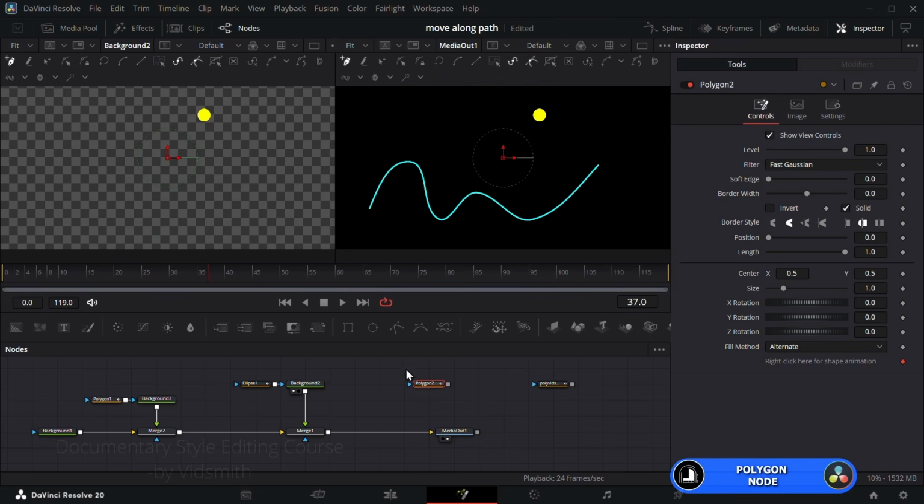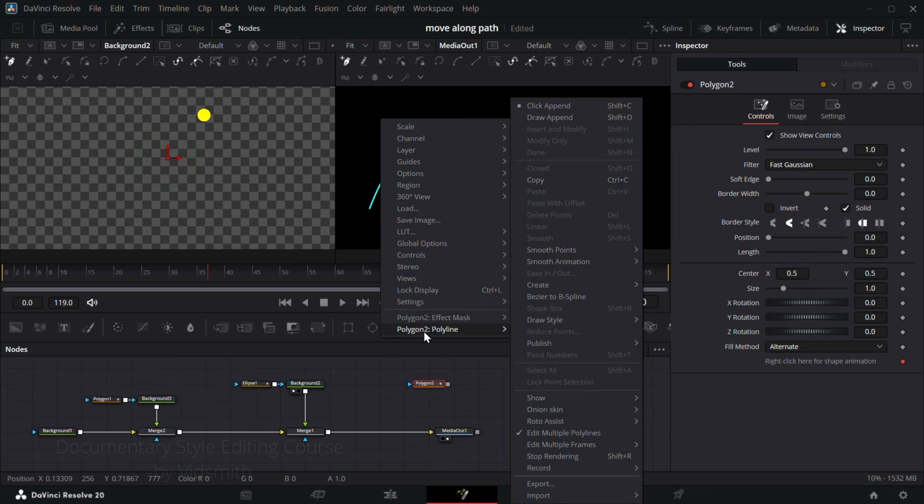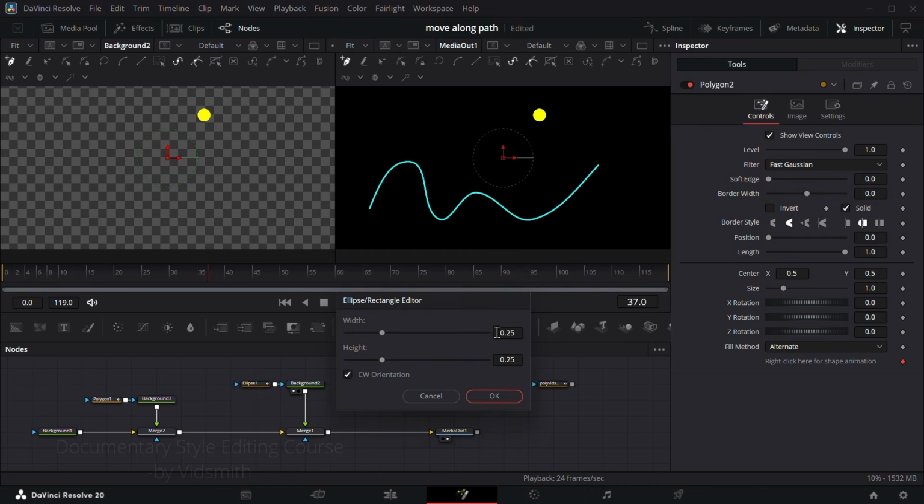Let's grab a new polygon node. We can create a perfect circle using this polygon node. So, with this polygon node selected, right-click anywhere in the preview screen. Go to Polyline, then go to Create. Here we can create a circle or a rectangle. Let's click on the ellipse for making a circle and type here the values and click on OK.